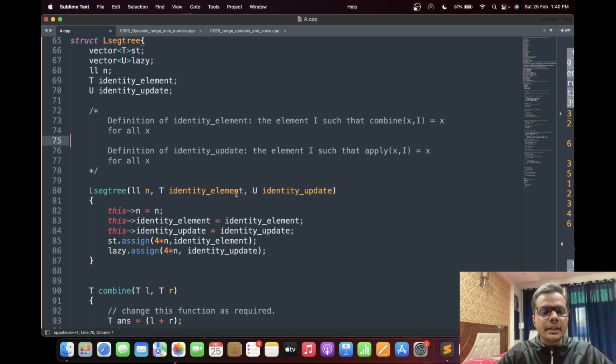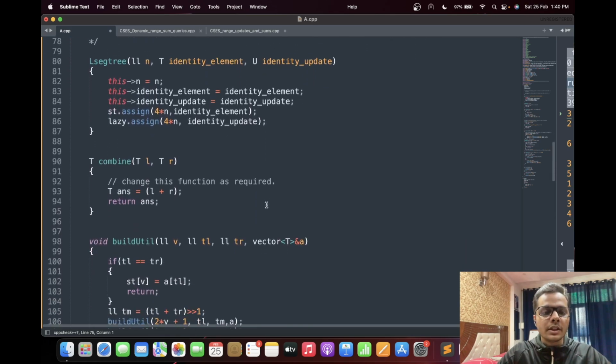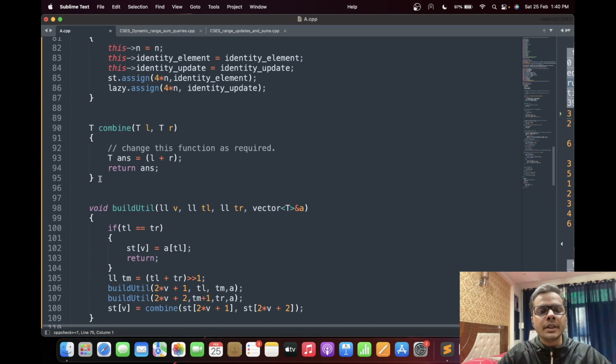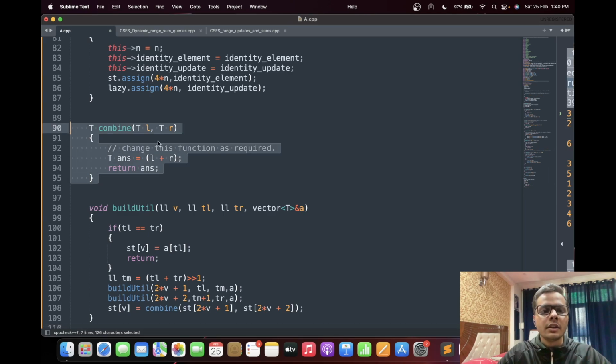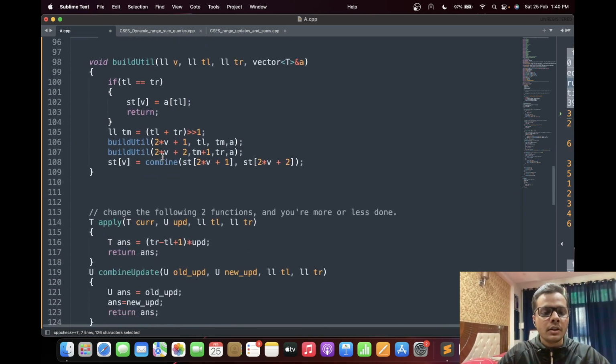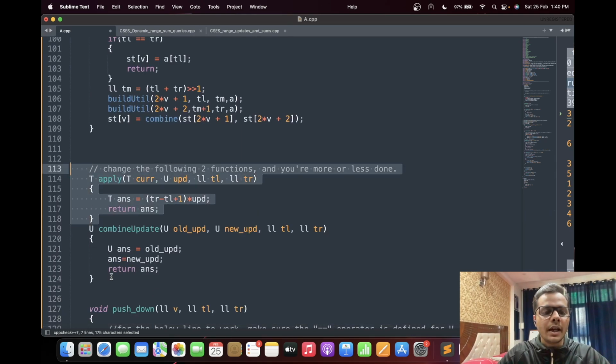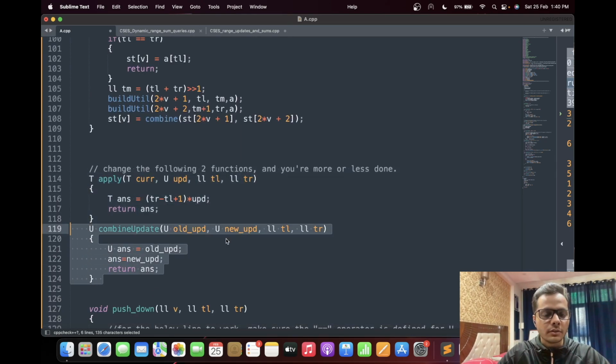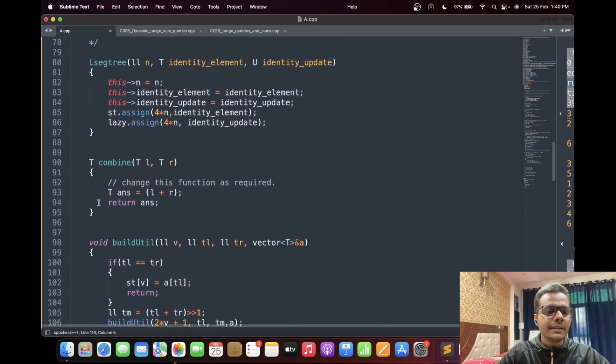So for now, let's see what are the locations where you actually need to make some changes. The great part about this template is that you need to make changes in exactly three locations. First is this combine function. Second is this apply function, and the third is this combine update function. Okay, so let's see what changes you need to make in the combine function. Again, it's quite self-explanatory.